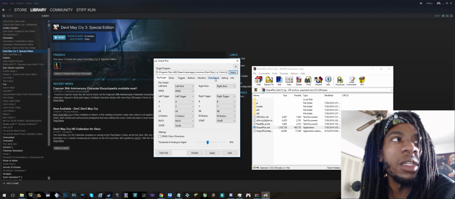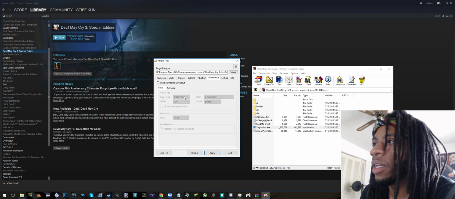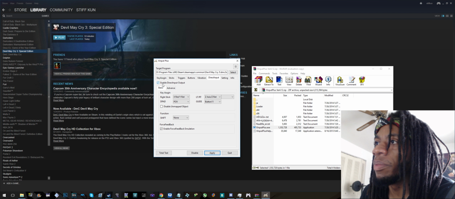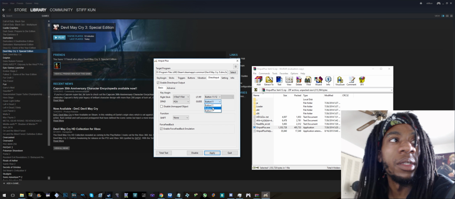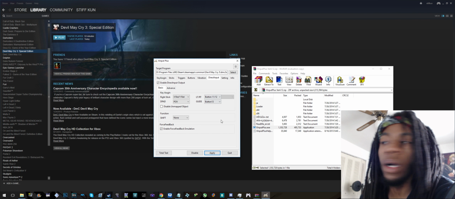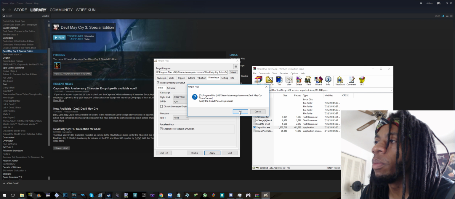Now we click. According to this, it says click direct input. We click that. Click enable direct input output. Then we want to go right here next to left trigger, right trigger. Click the drop down box. Put button 11 and 12. Then go down here to guide, click this and click button 13. Now click apply. Boom. Are you sure?